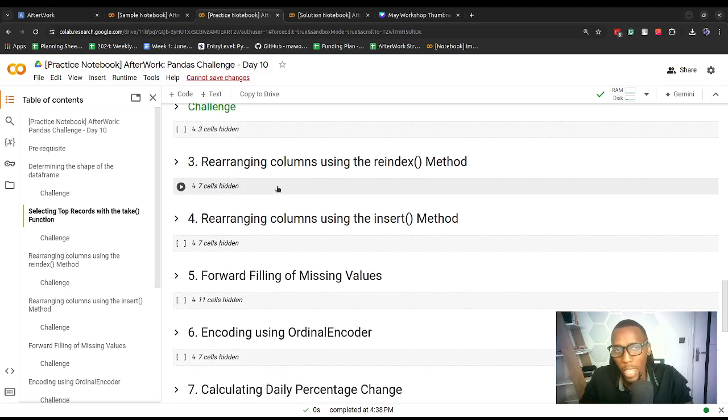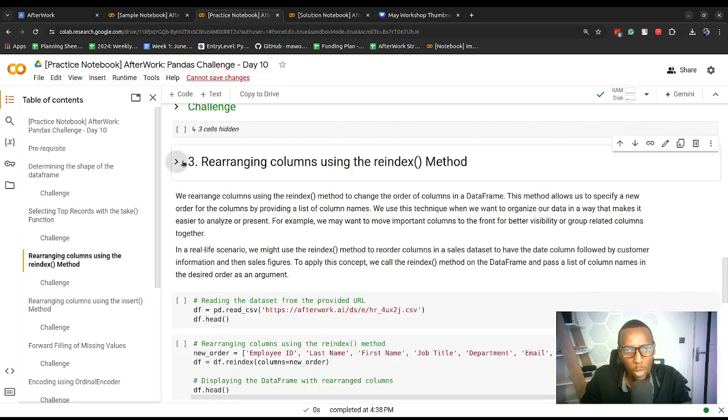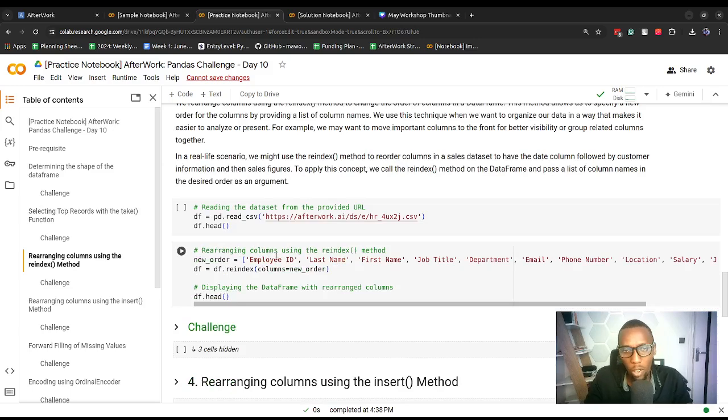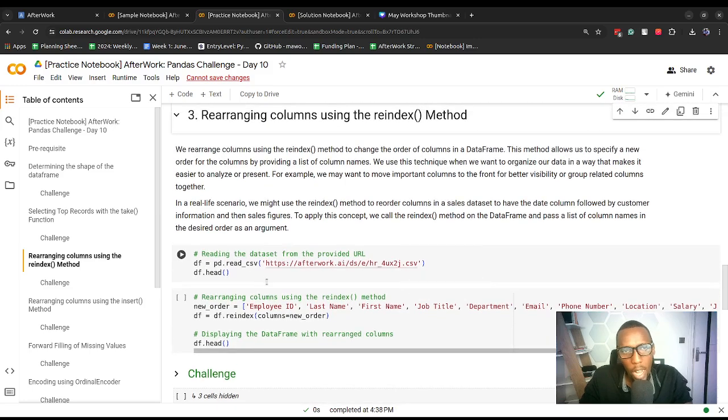Sometimes you might want to rearrange how columns appear using the reindex method. So instead of just referencing the column names, you might want to reorder them from how they originally appeared in the data set that we had. Maybe it's because we want better visibility of some of the data, or maybe we want some columns appearing first.